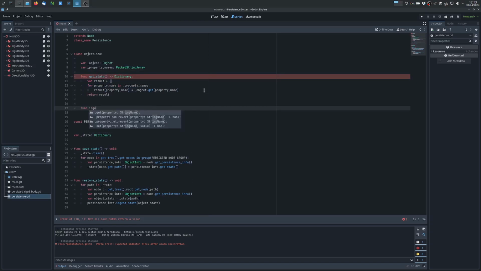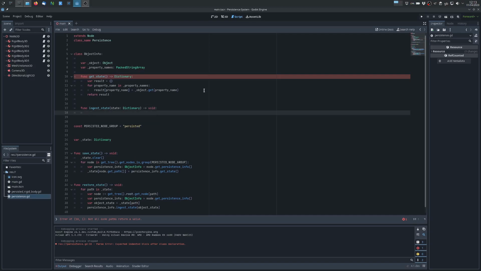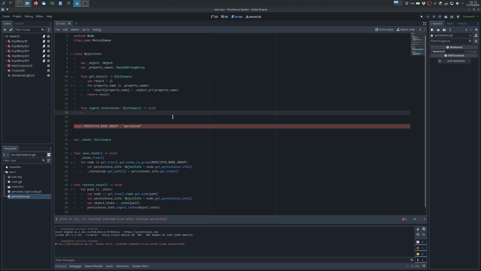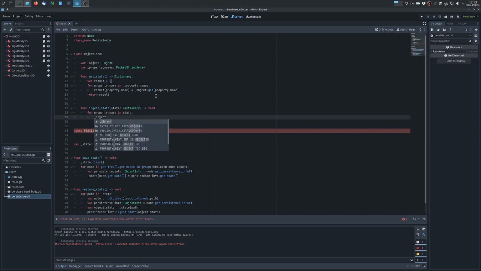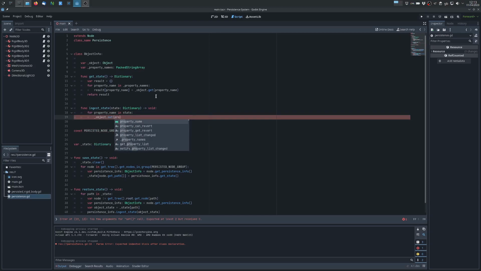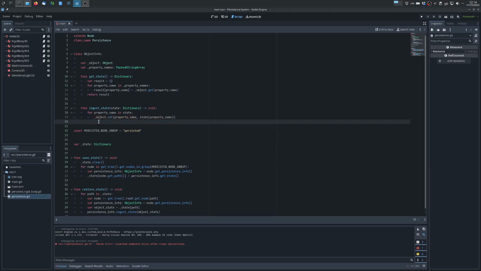For ingest state, we take state dictionary and we return void. So the first thing we do is iterate each property name in state, and then we call the set method with the property name and state of property name. This will set all the properties.